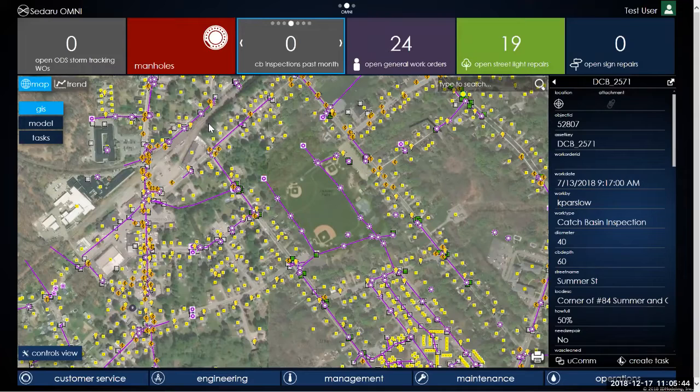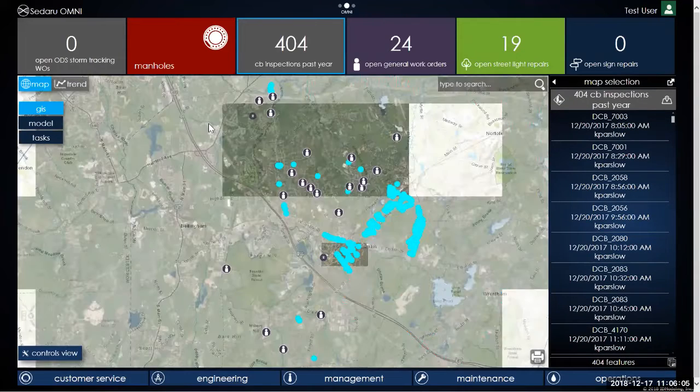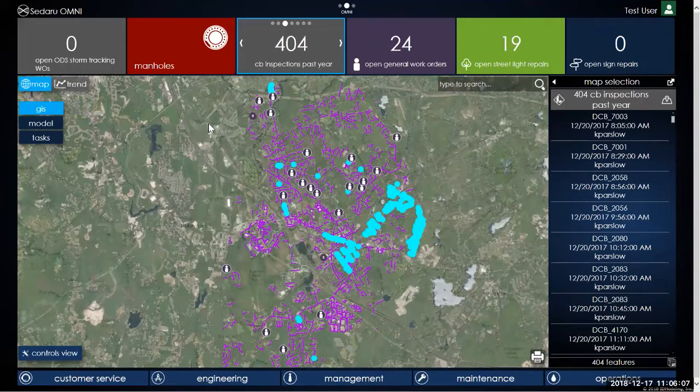So I have a tile devoted all to catch basins. Here are catch basins that have needed repair. Here are catch basins I've done in the last year. Here are ones that need to be edited within the GIS. Let me look at catch basins that have been done in the past year. When I click on that tile, it highlights them right on the map for me, and I can see the location of each.